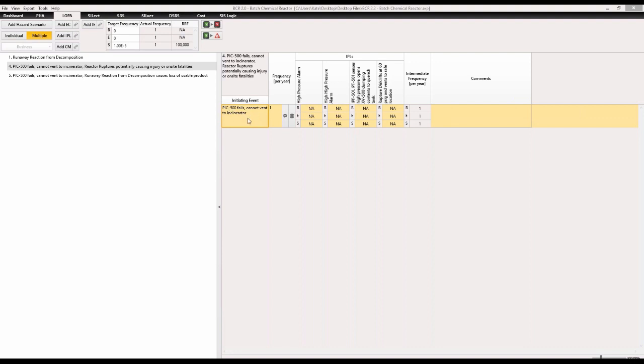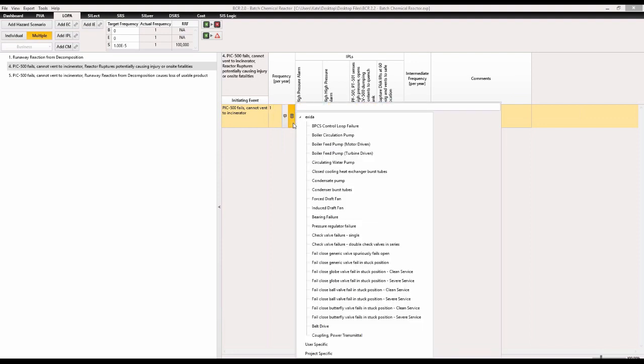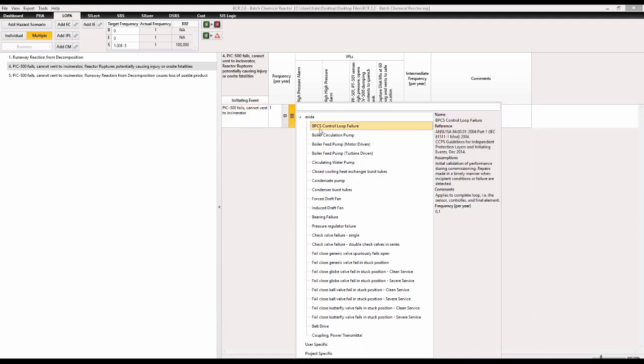That is our pressure control valve failing, cannot vent to the incinerator. And for this cause, I want to add a frequency. Now I can enter the frequency directly, or I can use the database that we have embedded in the tool. This is an exida database. We know that this is BPCS control loop failure, so I can simply select that.